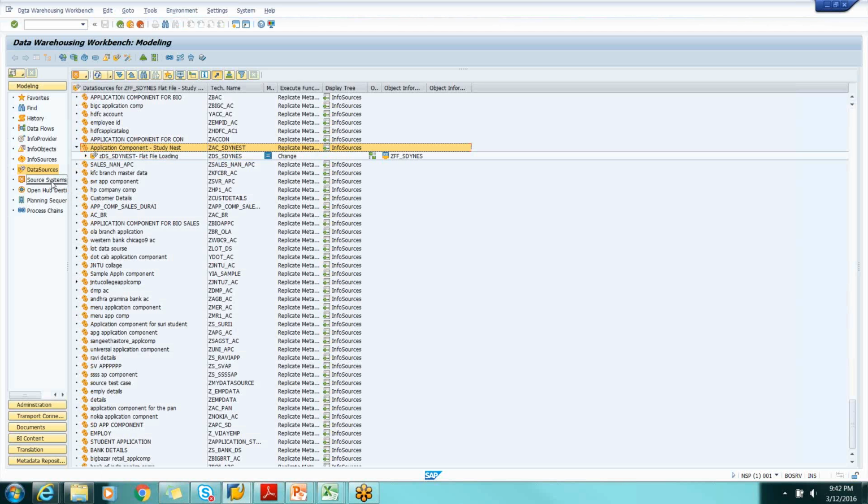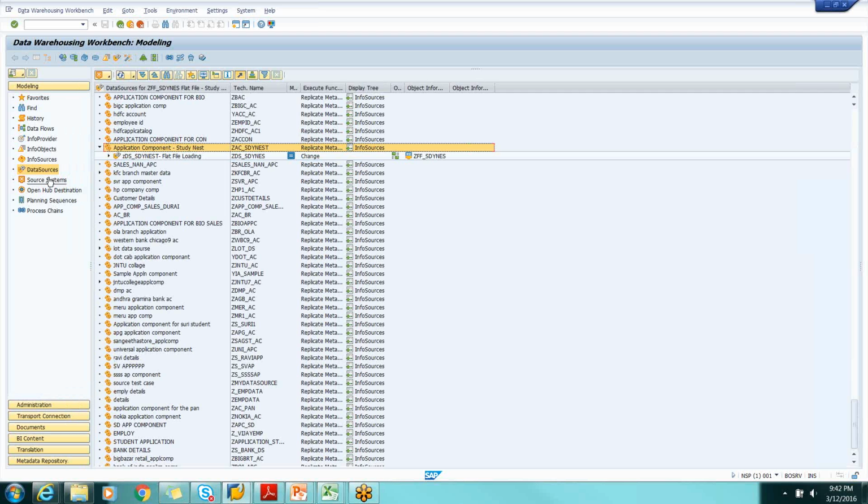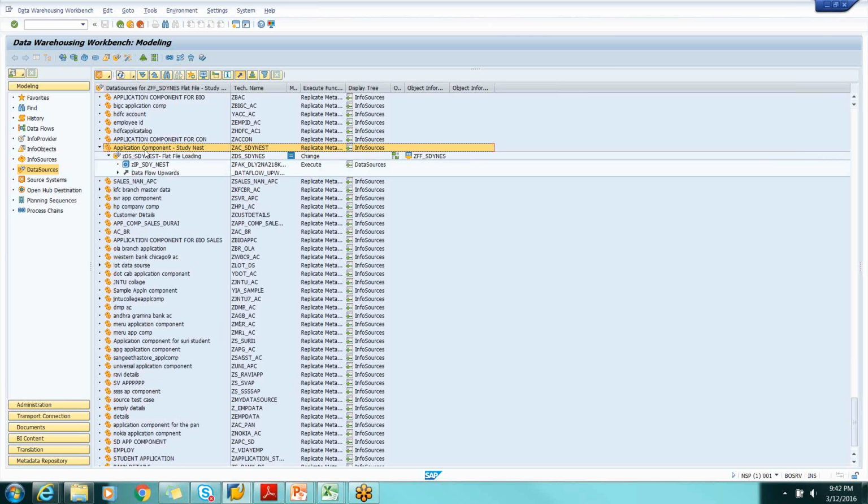All right. So first step is you need to create a source system, which is already there, right? The flat file source system is already there. We don't have to create it again and again. Once you create the source system, you can use the same source system for every flat file which is coming in. All right. So in the same application component, I will create a data source. Before doing that, you have to create an info provider.